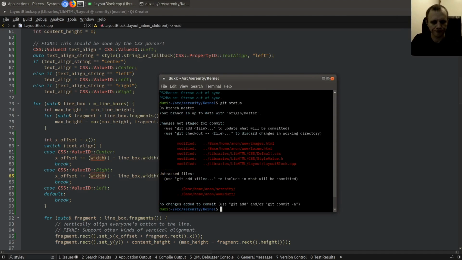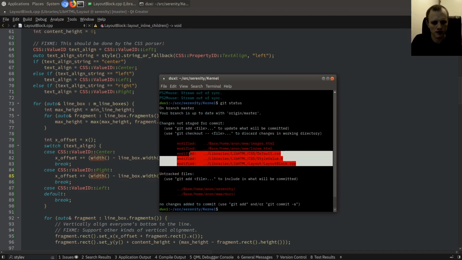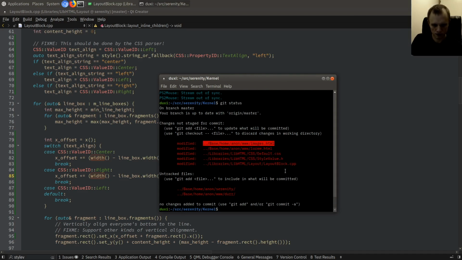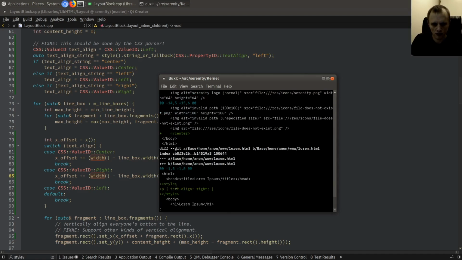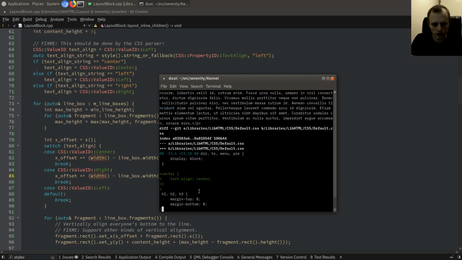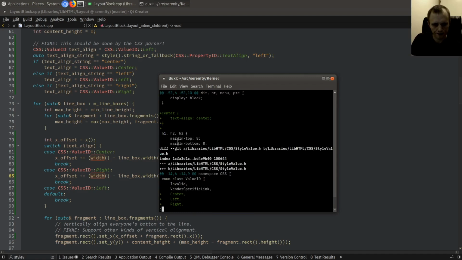So let's commit some stuff. I think maybe we can leave these with those changes in there because they're kind of funny. And the center tag, and the p align right, and text align right. Okay.